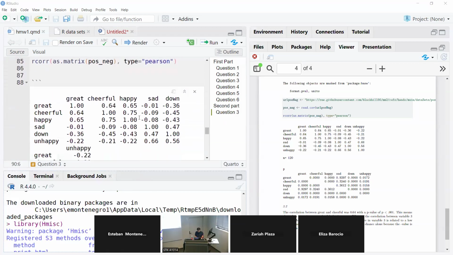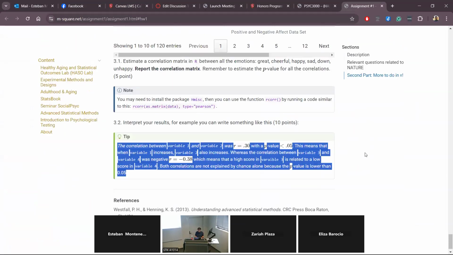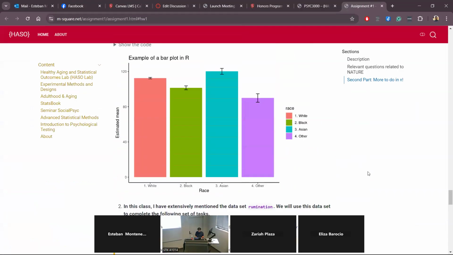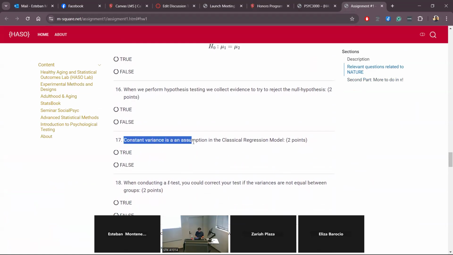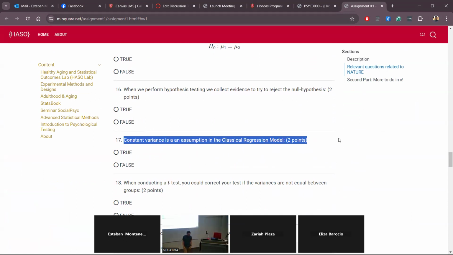Let's come back to the questions. Oh, this one. Constant variance is an assumption in the classical regression model. Is that true? We just saw it. We're on 16, we have not finished 16. Oh, we already answered that one. When we perform hypothesis testing, we collect evidence to try to reject a null. Yes, I think true. Yeah, it's true.